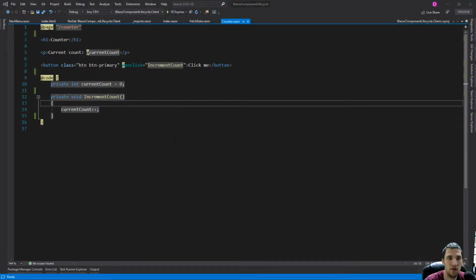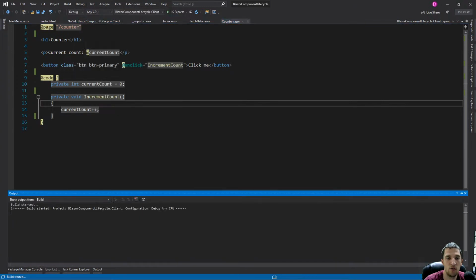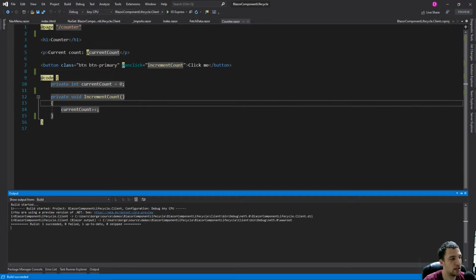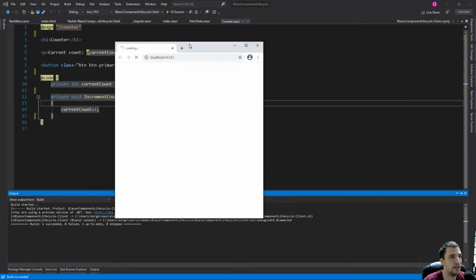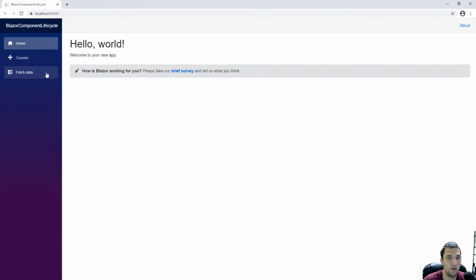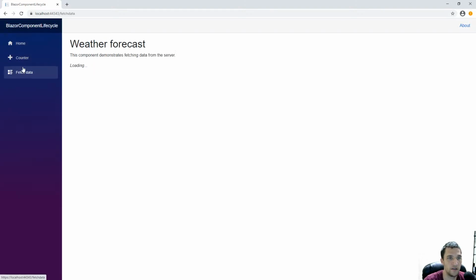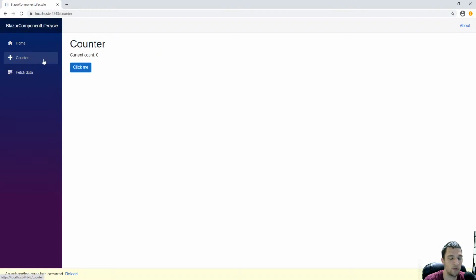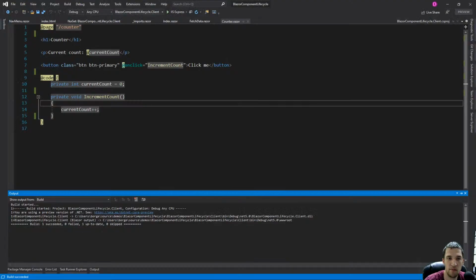So I've created a brand new Blazor WebAssembly app, and if we run it here, we'll notice that it's pretty standard stuff. We got the counter component and the home page and the weather forecast. If you've ever run a Blazor app before, you're familiar with this for sure. Looks like for some reason that's failing, but that's okay. We're going to be staying in the counter component, and we're going to be talking about the lifecycle here.